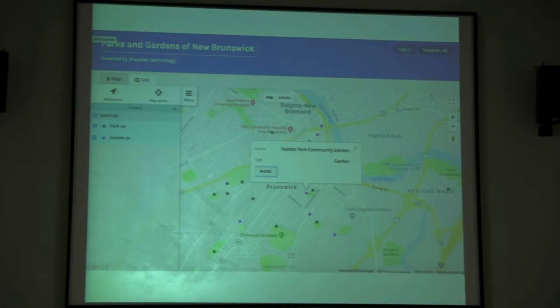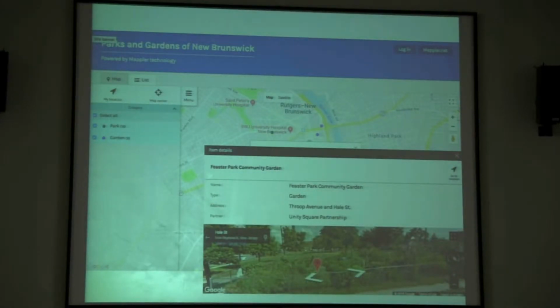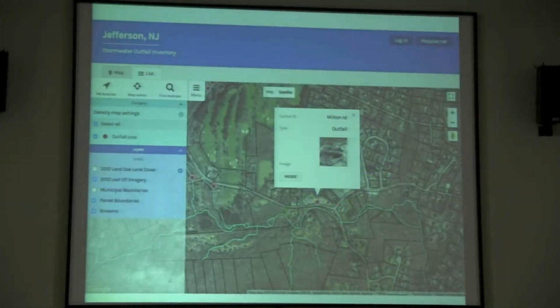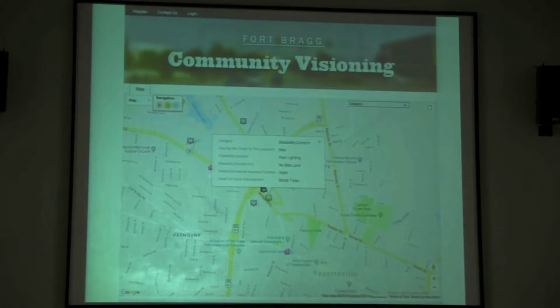And this is one project. Since it's about gentrification, I just created some maps. I just found a project that I did, which is the Park and Garden of New Brunswick. This is the actual Park and Garden, and this is the New Brunswick property. We sometimes complain there is no data, right? But if you have 10 people, you can collect the data easily, and you can overlay lots of different data sets. And this is another project that I did in New Jersey to map all the stormwater outlets, so they can use it for neighborhood planning. And this is another project that I did for community visioning in Fort Black, about public transit. So we can collect the data.